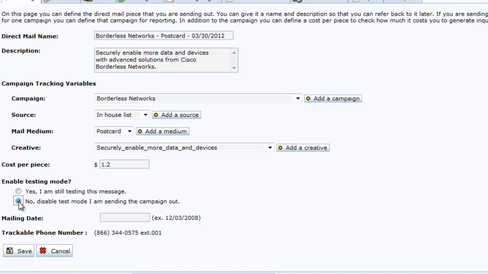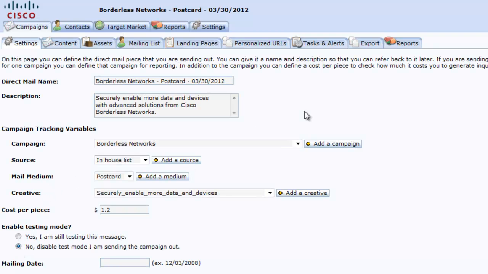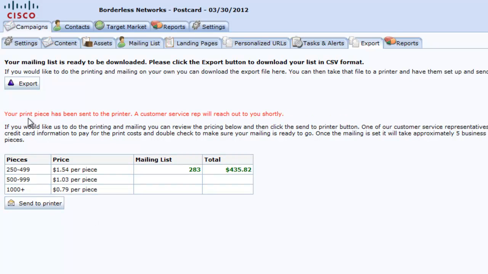I'm sending the campaign out. We'll choose the save button, and now we can go back to our export tab. You'll notice that alert at the top of the screen is gone, and if you're ready, you can click send to printer, and that will let you know that your print piece has been sent to the printer, and a representative will reach out to you shortly. So that is the entire process of building a ready-made direct mail campaign.